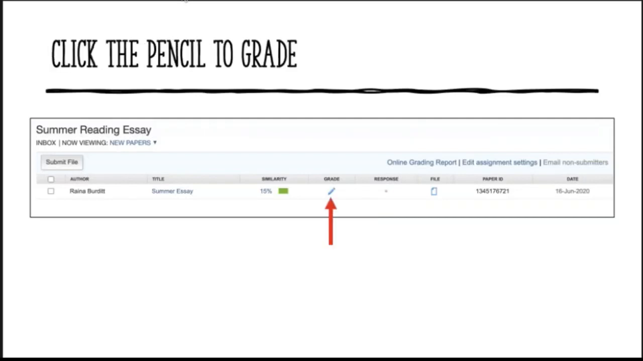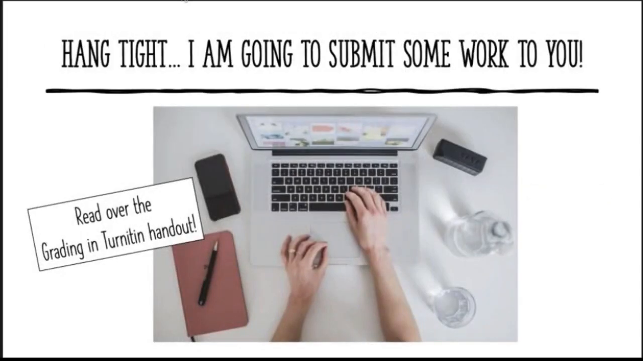And then, like I was saying, you click that pencil to actually grade the work. Okay, so what I'm going to do is join your class and turn in some work to you. While I do that, I want you to check out this handout I'm going to give you. Once you've got some work, I want you to practice these little steps. This is all the different ways that you can give feedback in it. But first, I've got to actually give you some work.